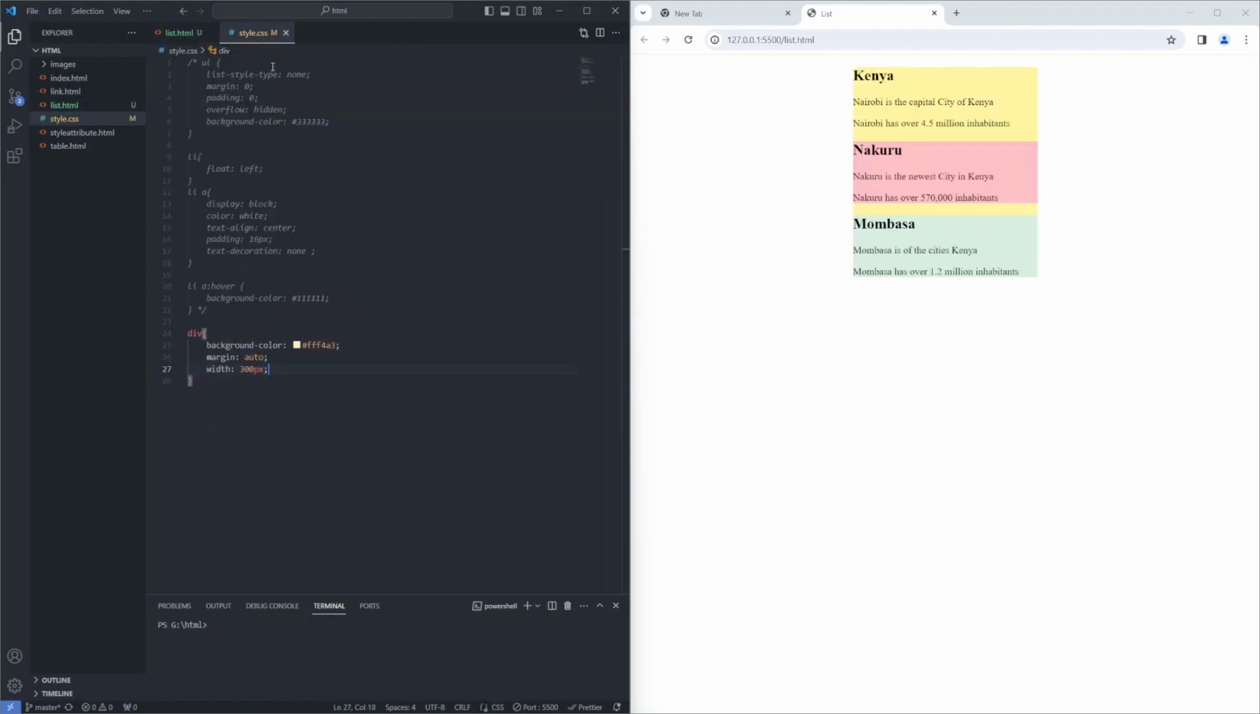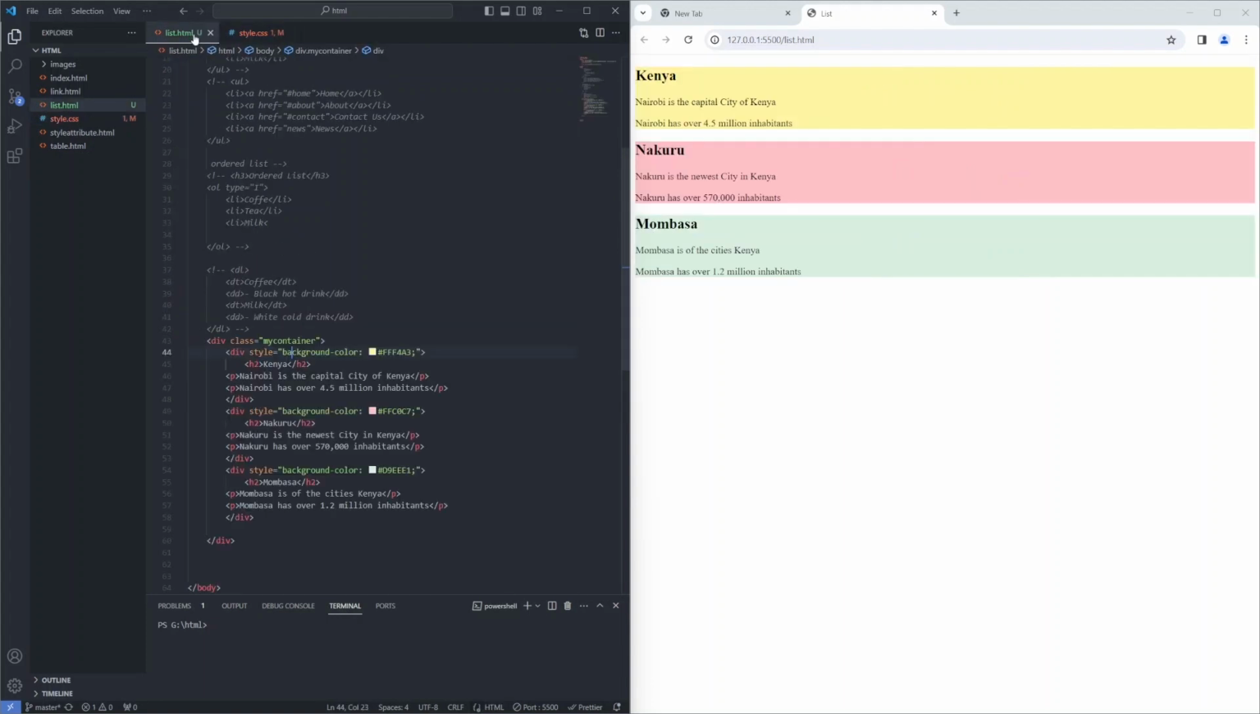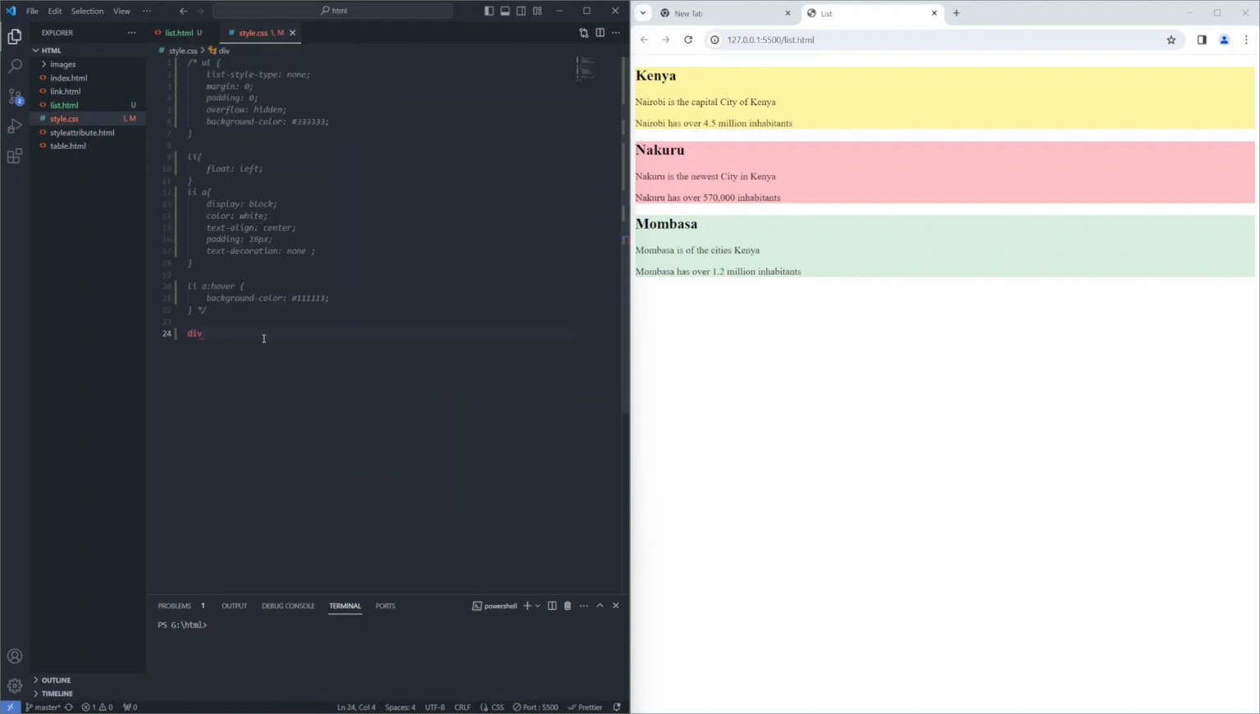Now let us go to our style.css. We are going to style this div called my container. So we'll write div and then we'll copy this and come here and say div dot my container. Because it is a class, we use the dot sign, open and close curly braces. We say width, let us give it a width of 100%, and overflow, give it auto.